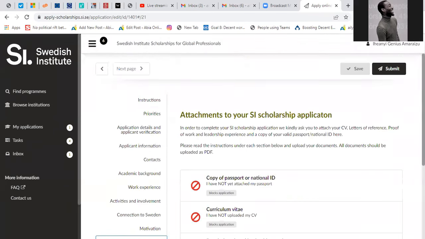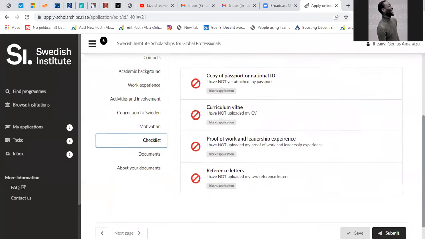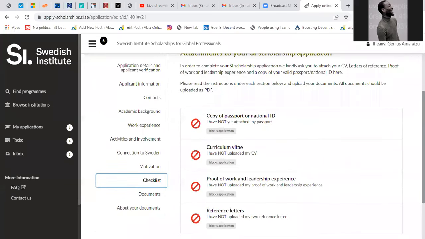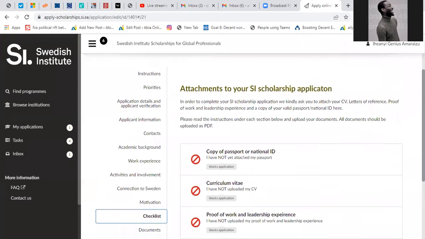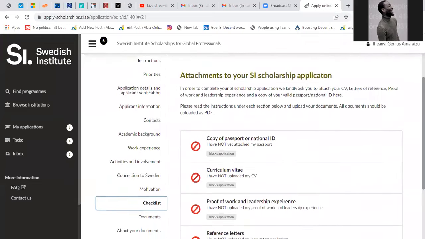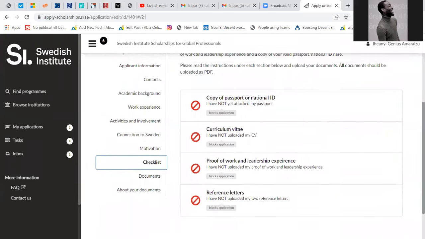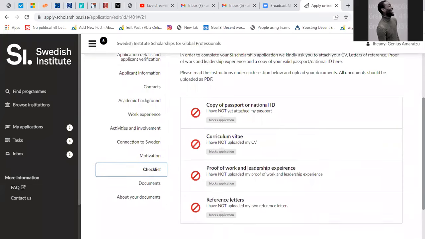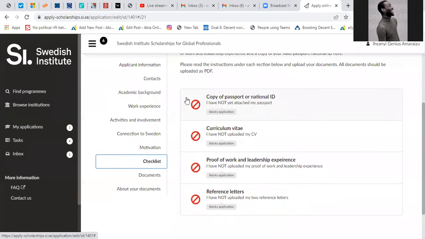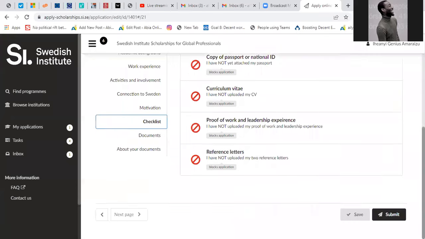The next is now checklist. Checklist is to keep a guide on you to just make sure that you've got things settled, that you've got things almost finished up. Right now, so many things are missing. You see this sign is telling you that something is missing. A copy of your passport is missing, your CV is missing, proof of work and leadership is missing, your reference is missing. So anything that is missing, the checklist will remind you. Since we have not uploaded these, that's why this is here.